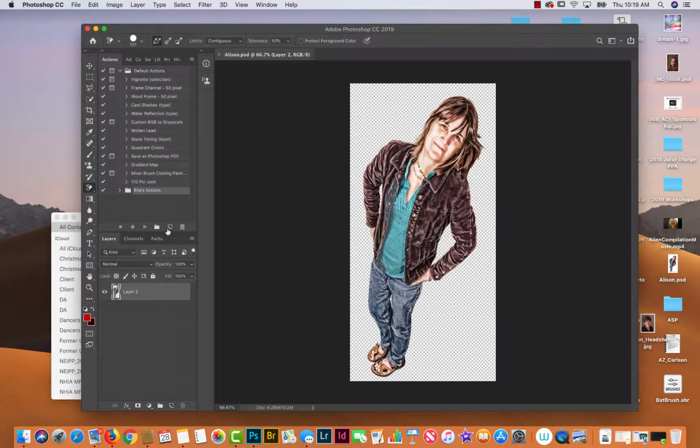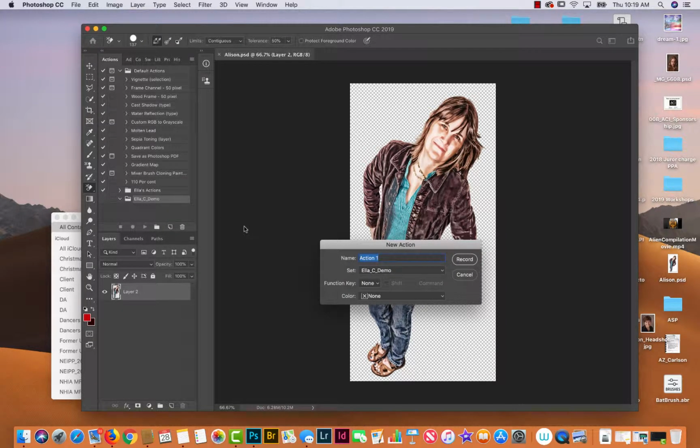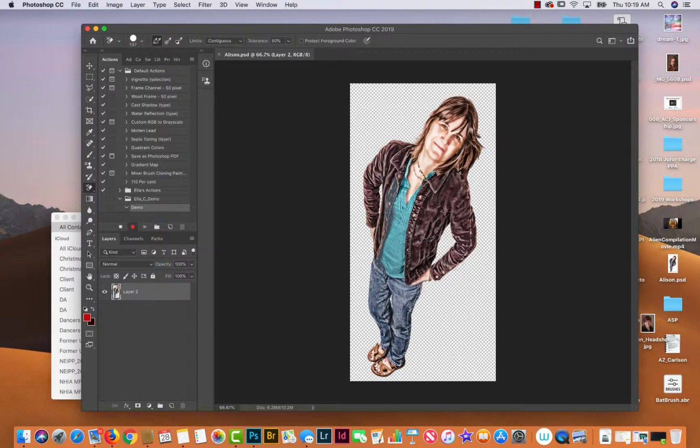All right, first thing, you want to make a new set right here and call it under your name. And I'm going to call this demo so I can get it out of here as soon as I make it. Then inside this set, I'm going to click this little new icon button. This is a new whatever the panel is. Right now I'm in Actions, so it's a new action. I'm going to put in a demo here for record, and now it's recording everything I do.